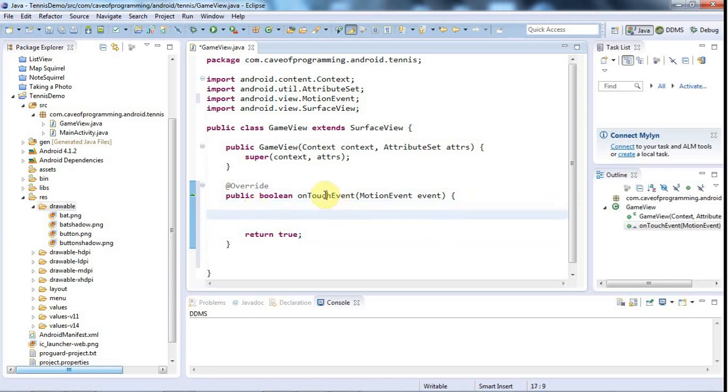And in here I'm going to draw on my surface view, and the first thing I need to do is get the surface holder, which is some kind of object that allows you to get a canvas to draw on. I'm going to say surfaceHolder equals getHolder.